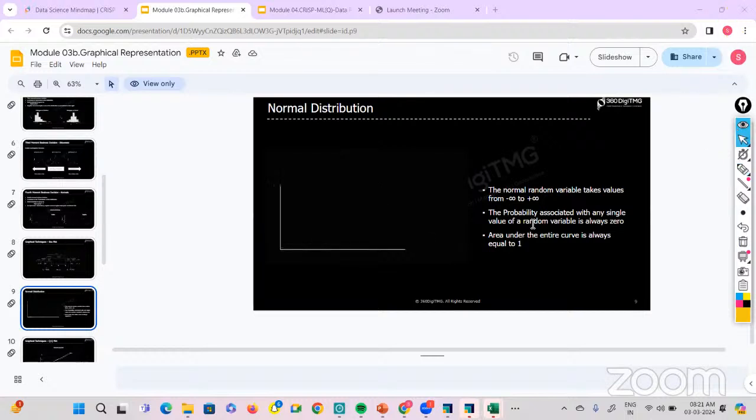And what else? The last point: the probability associated with any single value of a random variable will always be zero. What is this point? Here, for suppose I want to calculate the probability of whether I will have lunch or not.